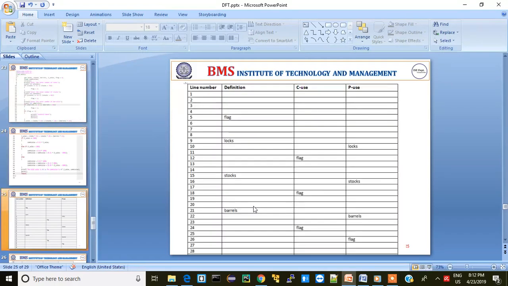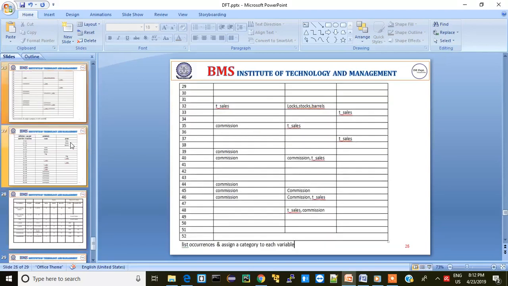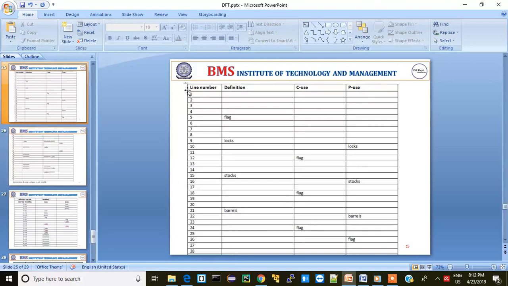Now let us analyze how much we know about data flow testing. So once you have written the program, the second step would be construction of the table, in which you list the occurrences and assign a category to each variable. As I said before, the program should be line numbered, and once it is line numbered, you have a column saying definition and then CUs or PUs. You will just list them.